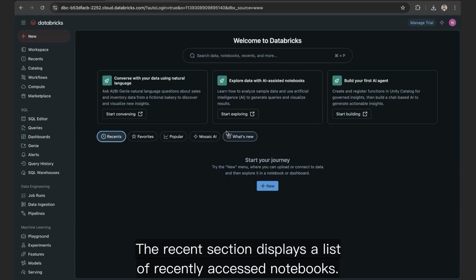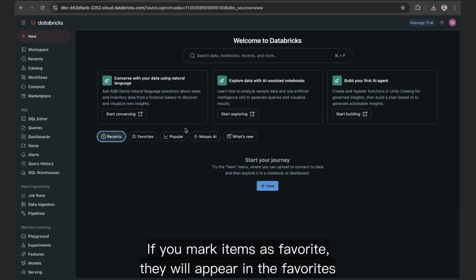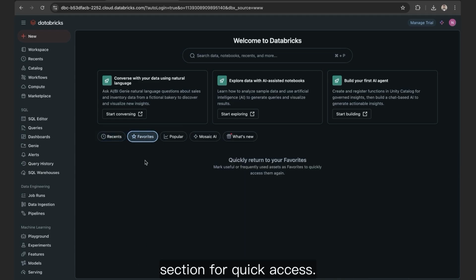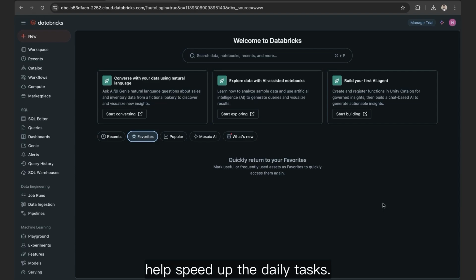The recent section displays a list of recently accessed notebooks, dashboards, and other resources. If you mark items as favorite, they will appear in the favorites section for quick access. You might not use all of these features frequently, but they can help speed up the daily tasks.